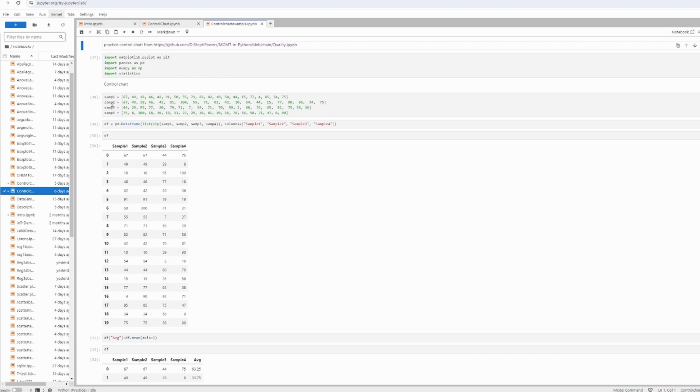Let's say we have four samples. This could be four different batches on different days. It could be a variety of different things, temperature readings over time. But anyway, it's four different samples, and here's the data set for those: sample one, sample two, sample three, sample four. And we can have them indexed. So we're going to call them into a data frame here, index them from 0 to 19, so 20 data points.